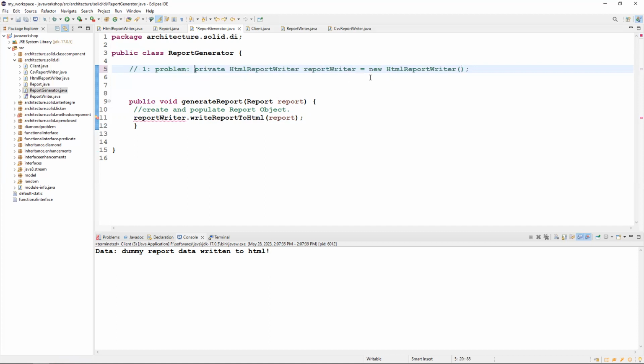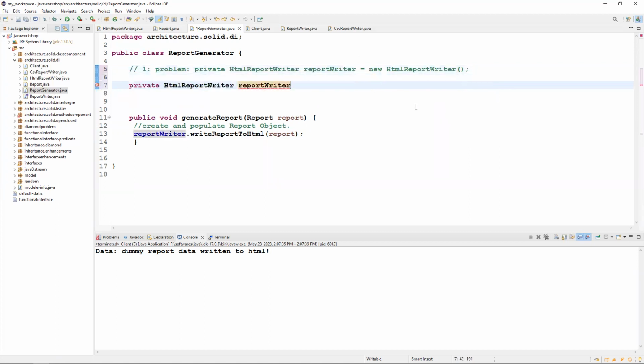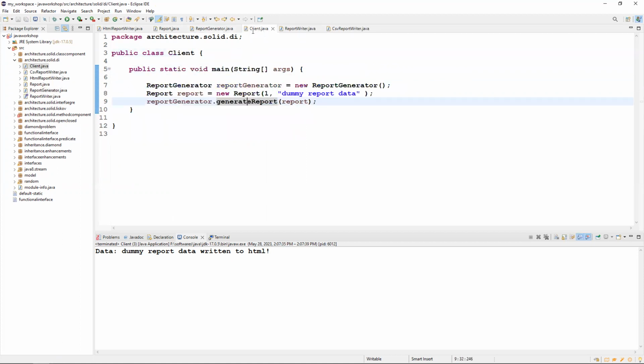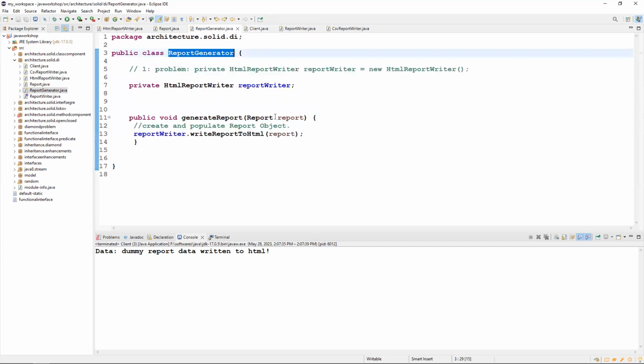So let's refactor it. Now this is just using the reference, but it is not actually creating the object using the new operator. Okay. So how will the object be created? Because this report generator class is being called from the client class, it's the responsibility of the client class to give its dependencies.